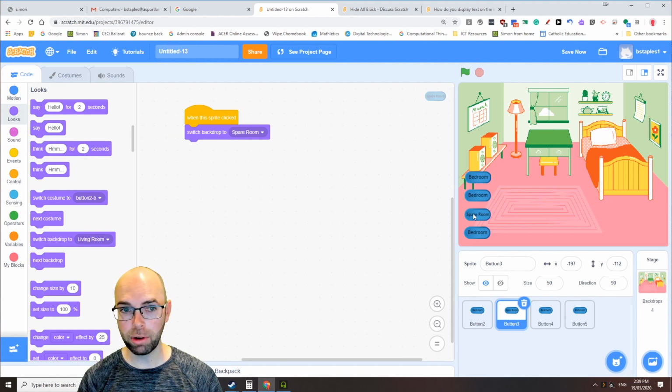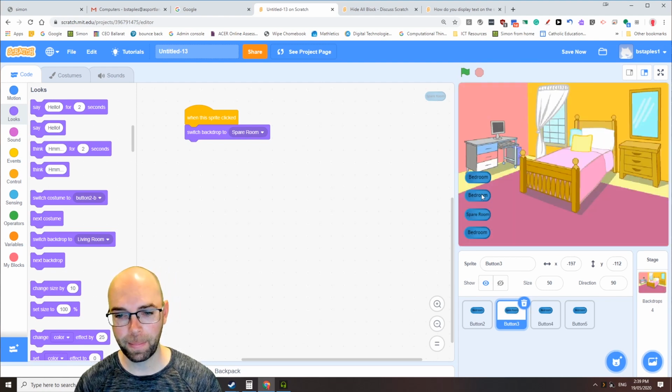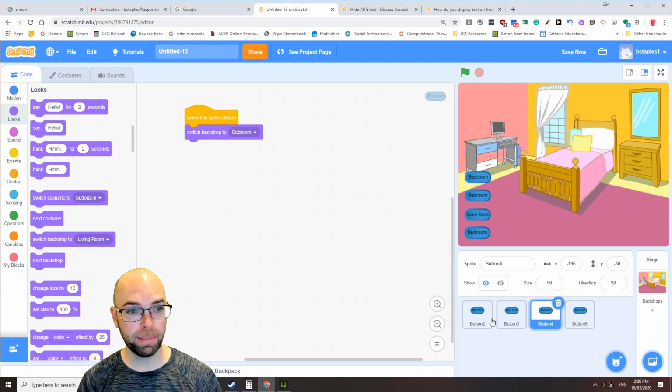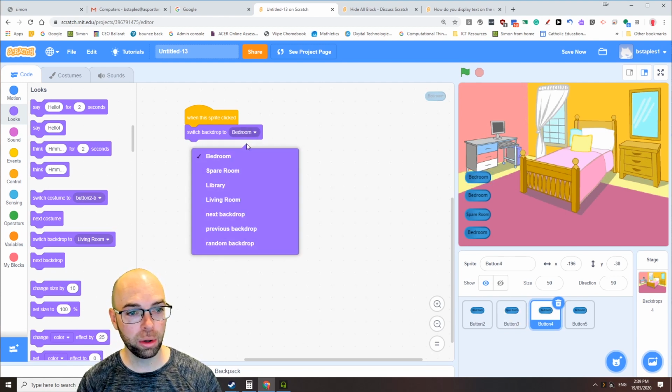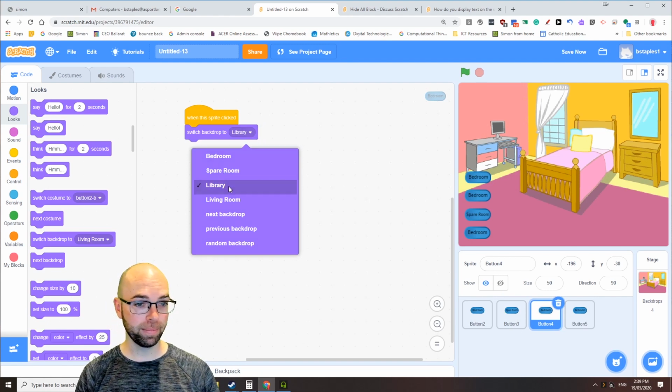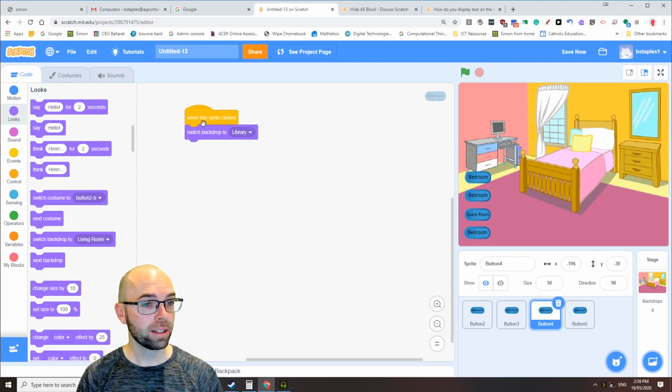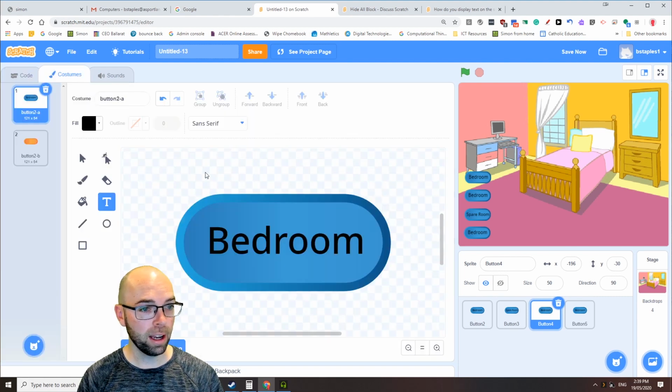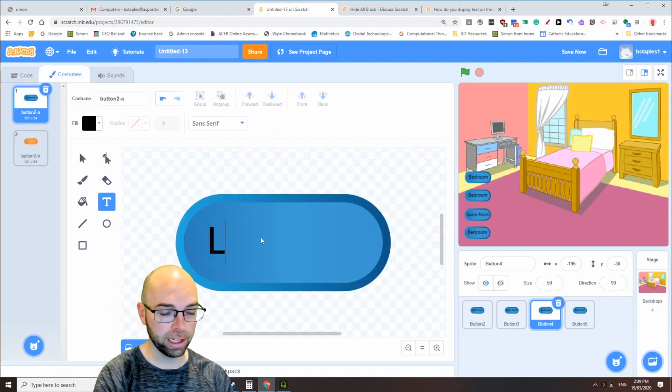Now when I click on spare room, it should go to spare room. There we go. Bedroom, spare room. Nice. Let's do the same for our next button. This button here, we don't need another one to the bedroom or the spare room. Let's go to the library. Okay. So into the library, once again, I'll change this to library.